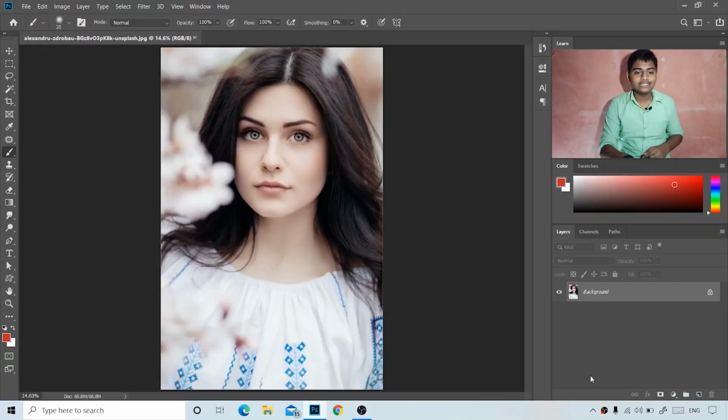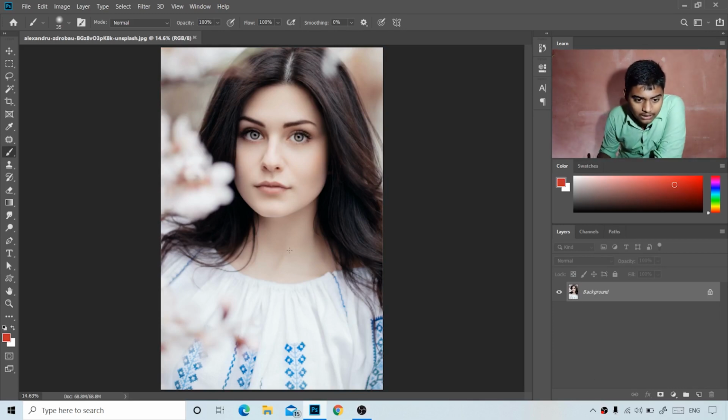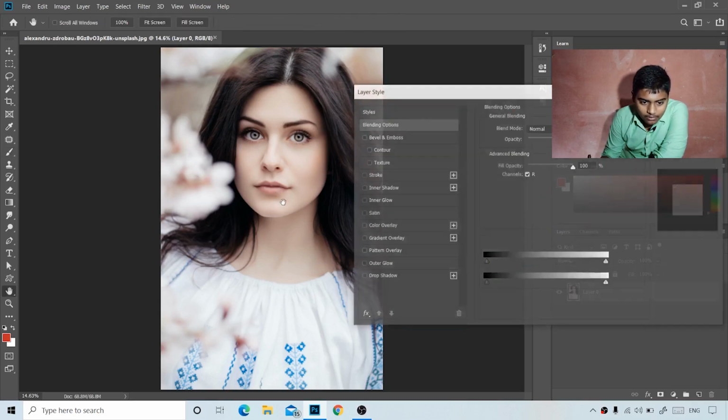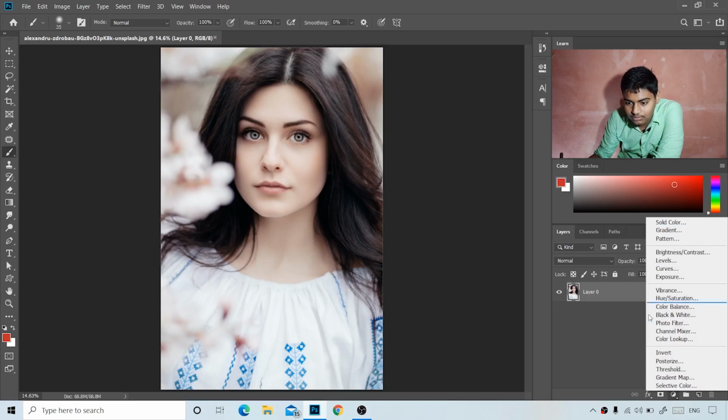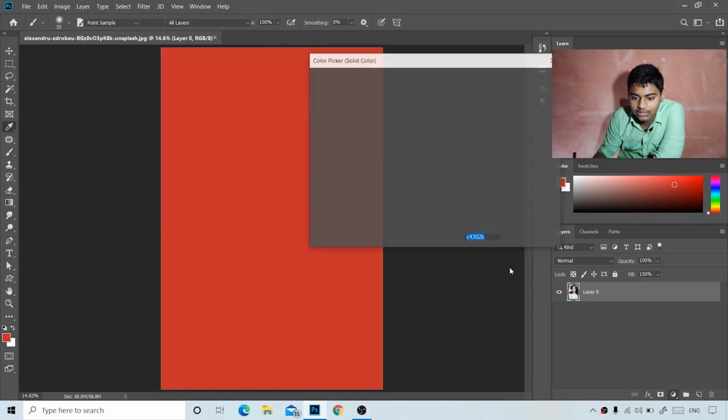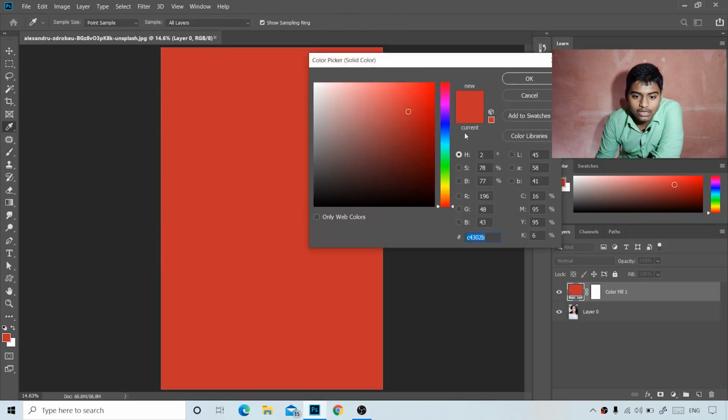So let's get started. Here in this image you can see a lady, and we have to add lipstick over her lips. I think she has forgotten to apply lipstick. So the first step is to add a solid color adjustment layer by tapping over the adjustment layer icon and then clicking on Solid Color. Choose the color which you want to apply over her lips.